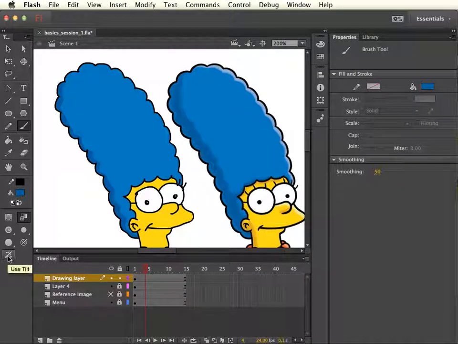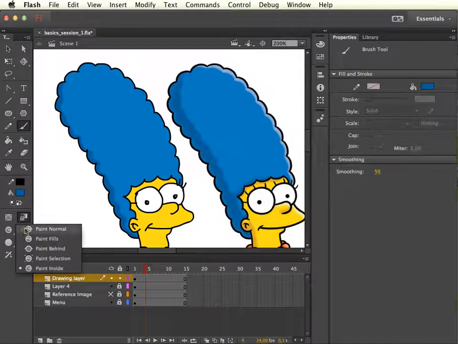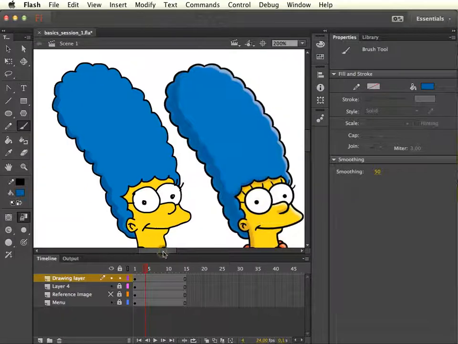You also have a use tilt option. So if you're drawing with a tablet, this might come in handy too. Sometimes you have to experiment with it. I think the pressure is the most important feature you can use. So brush and brush modes, remember to learn this very well, because I find them very important, very useful.